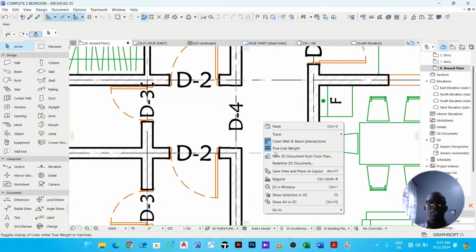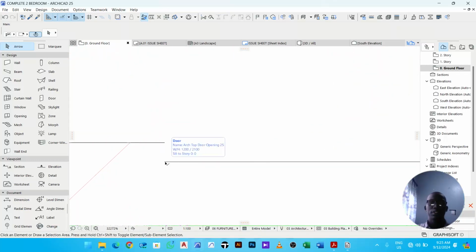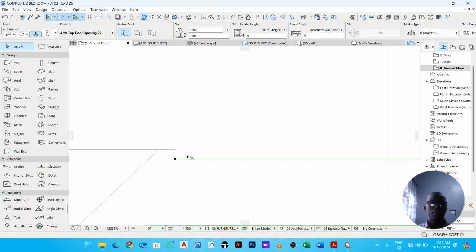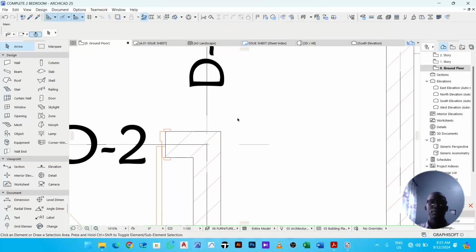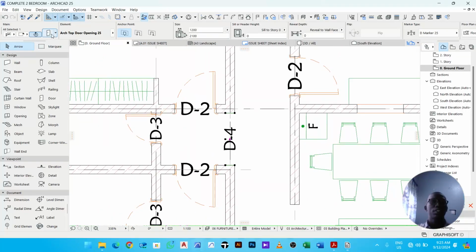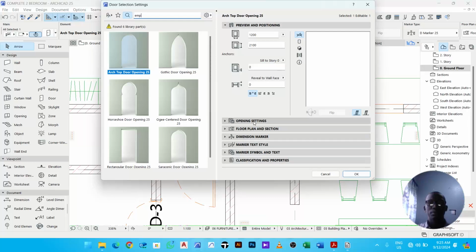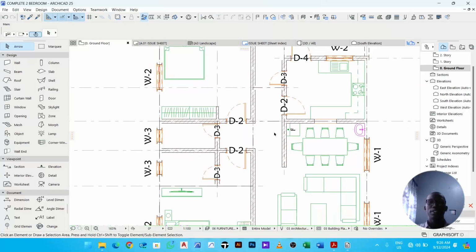Now right click, and select this through line width. Then scroll until you find this one. You click and then Control D, drag from this point up to this point like this. So again you select it, then you go to the setting dialog, and then the dimension marker, you just choose no marker and then OK, like this.